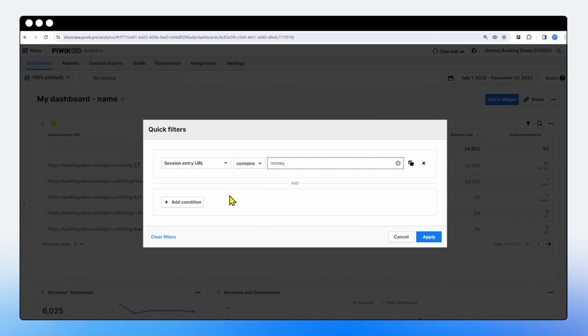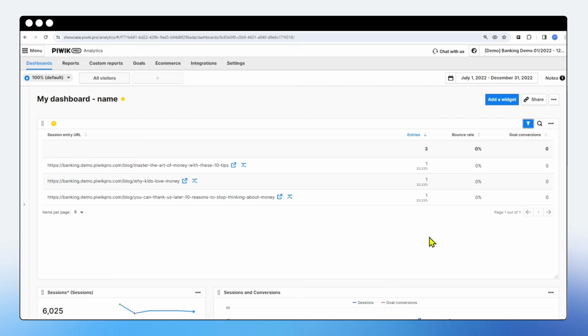The important information about multiple conditions is that they all will be joined by the logic and. It's not possible to use quick filters using the logic or. For that, we would need to edit the widget or perhaps use a segment. But let's apply our condition. And now we can see that the filtering works because we do have money here, and money here.